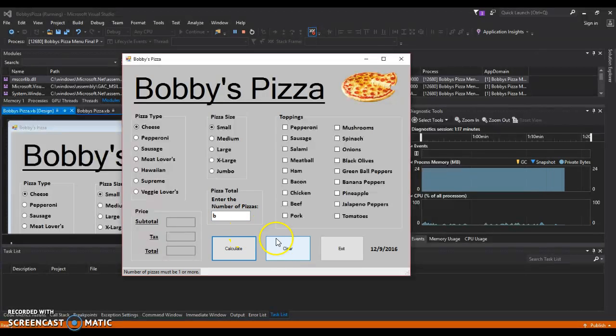B, one or more. Let's go ahead and do 1. There we go. That's what we're looking for. And if you're brave, you can go 100. And you'll have a big cost right there. Clear it up again. A couple more selections here just to go for the fun of it. And subtotal, tax, and total. With the date right here.